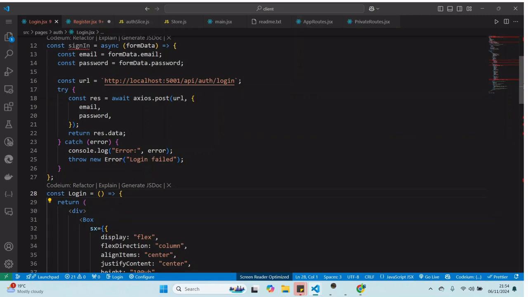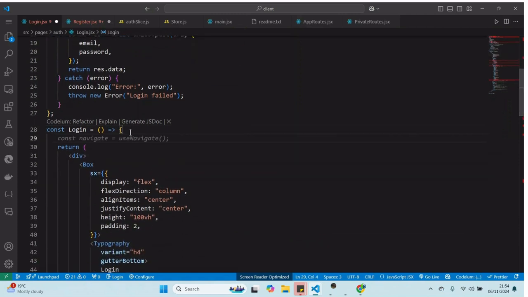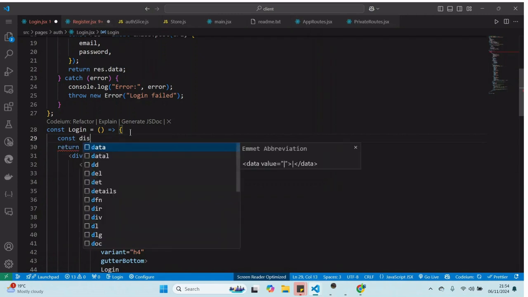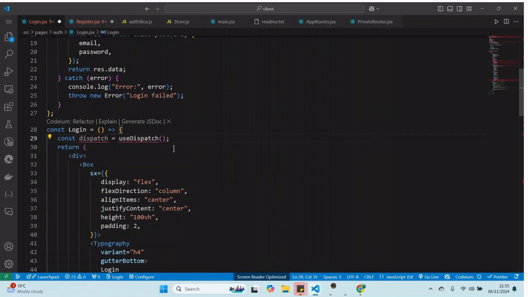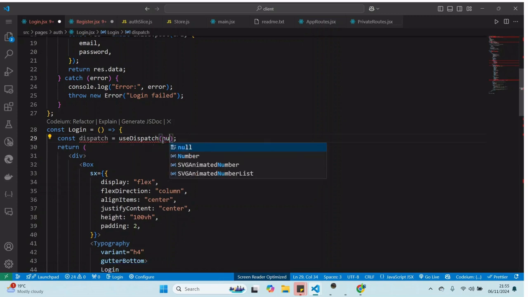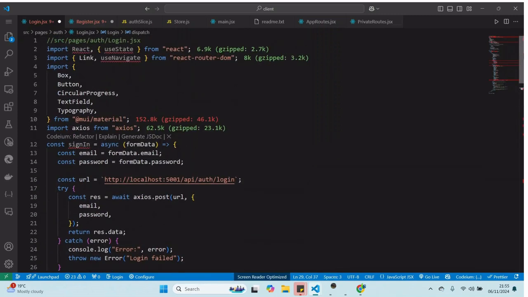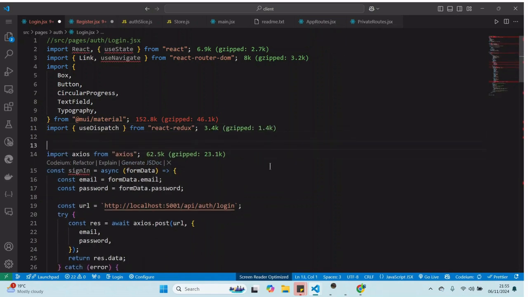For the rest, we want to use the dispatch. So we can do const dispatch is equal to useDispatch. We don't have it, so we need to import it. We need to import useDispatch from React Redux. Import useDispatch from react-redux, give it some space.